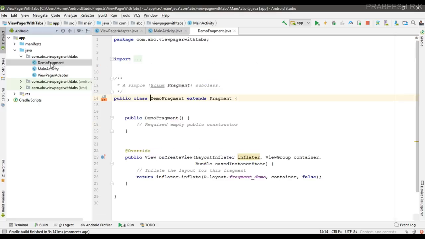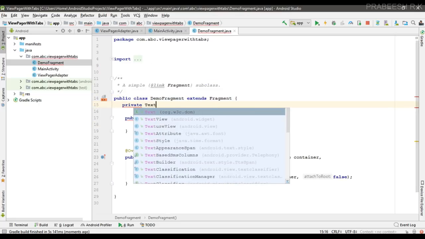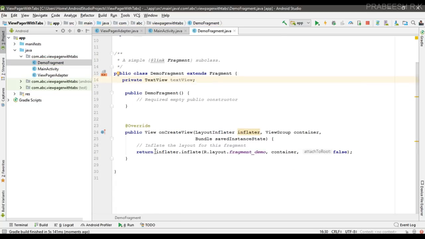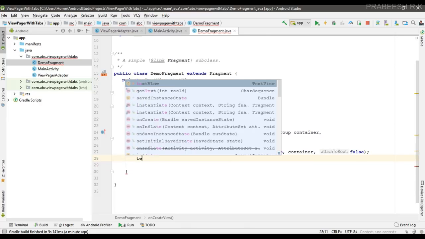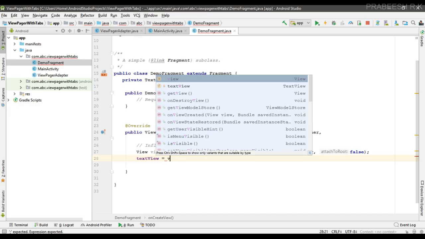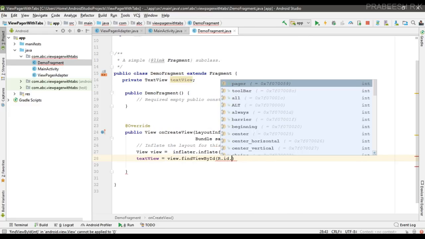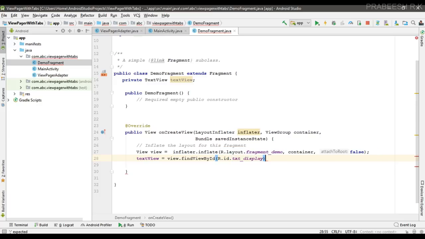So open the fragment again, create some variables for text view. I name it as text view. So create some variables for the view class. So by using the view class object we can initialize the text view. So text view equal to view dot find view by id or dot id. Here it is txt display.